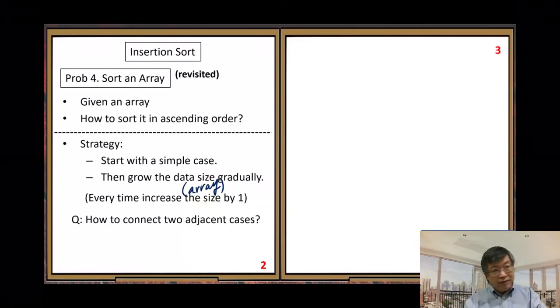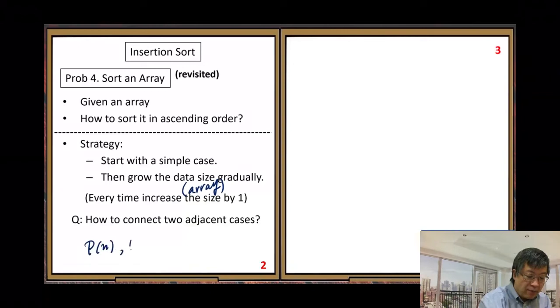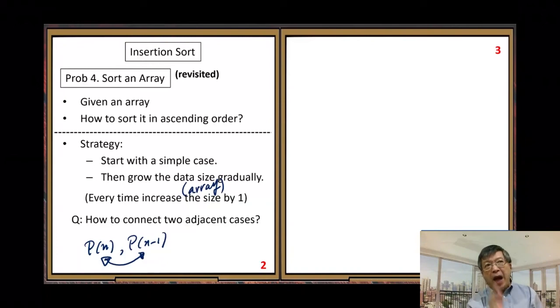But when you have that kind of general idea, the next thing is you need to connect two adjacent cases. Let's think about this. Suppose the problem size of n and the problem size of n minus 1. How do you connect these two cases? That is the key for this solution.